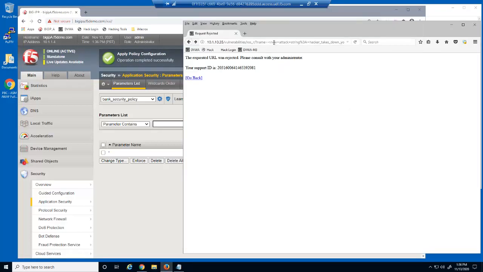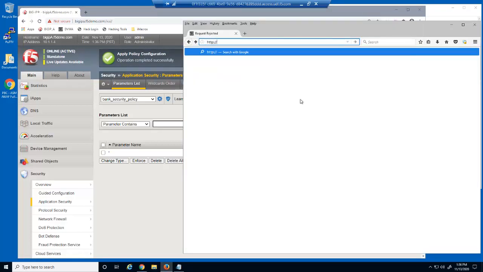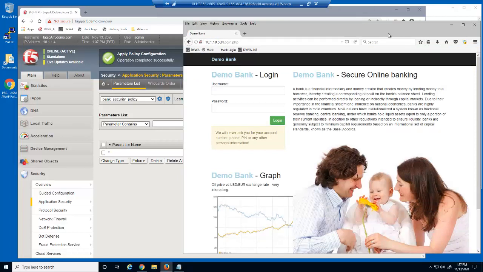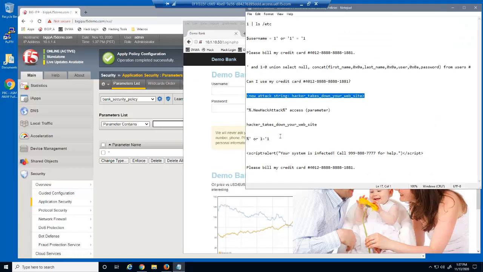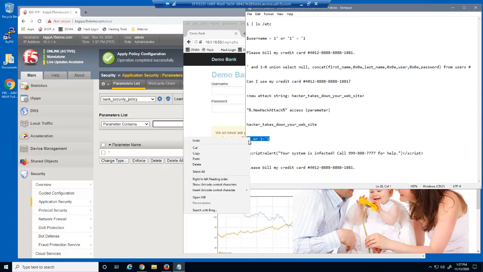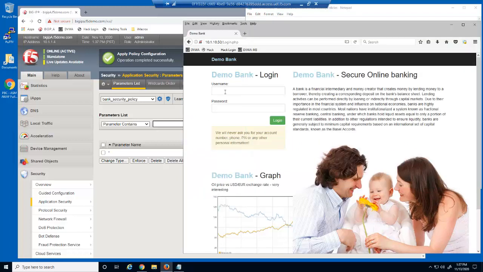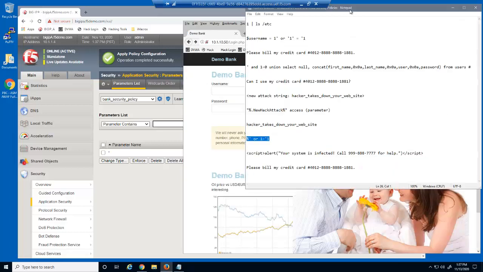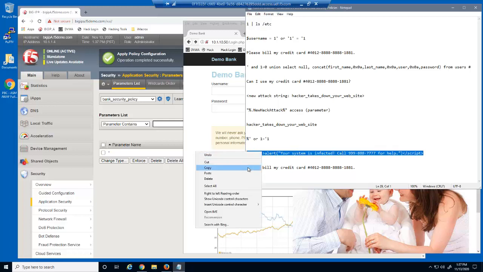On the US workstation, we'll now access the banking web application, and we'll attempt a SQL injection attack in the login field. We'll also attempt a cross-site scripting attack using the login field.